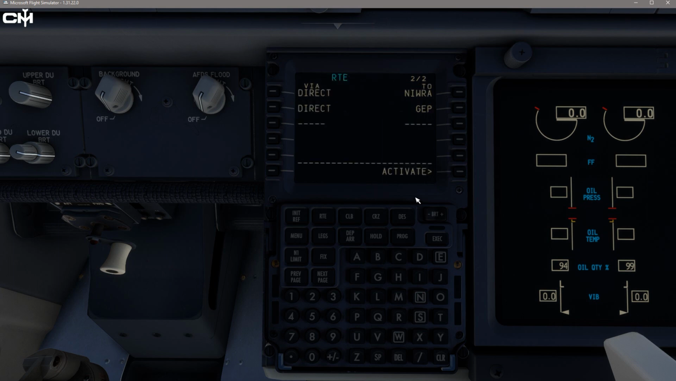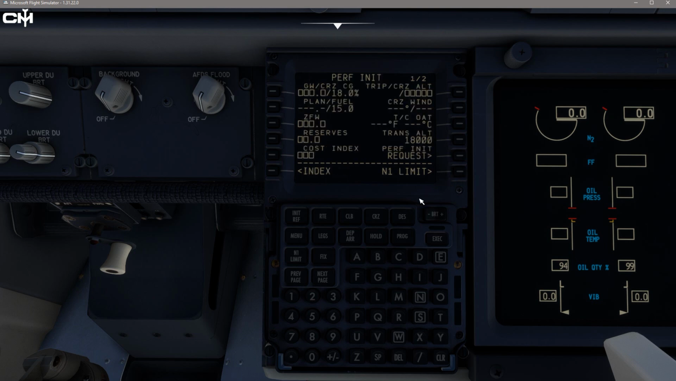And then MCW, same thing, it's just direct. We're not doing any airways or anything like that. And then it's SORPE, S-O-R-P-E. Put that one in there. And then from there, it's direct to KCID. So we're going to go ahead and activate that, execute that, and go to our performance initialization page.